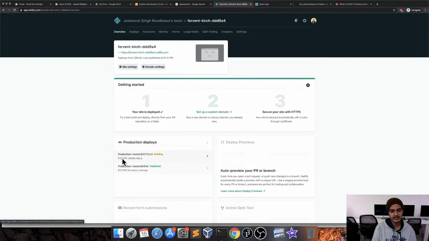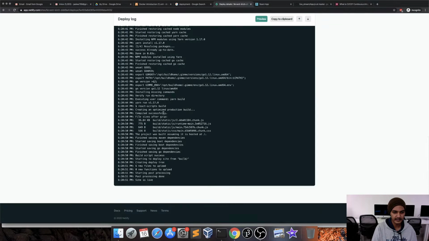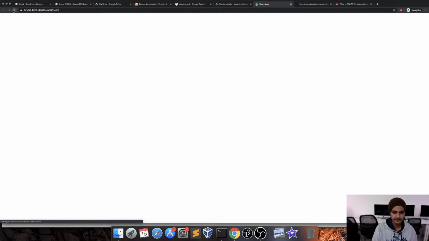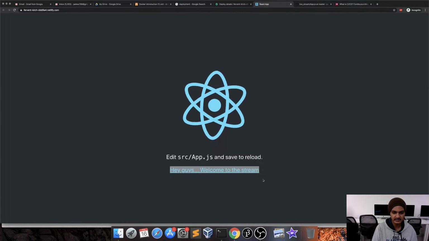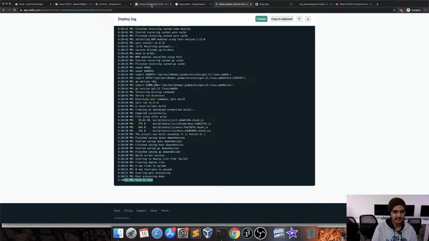Now you can see that as soon as we have published our commit, it has fetched the newer code. You can see that it's building here. This was currently changed and it has started the deployment. Again, it's fetching the newer code, newer commits, and it will build it again, and it shows the site is live. So we'll just go there and refresh it. Okay, so it says, hey guys, welcome to the stream. Hopefully this was pretty clear to you guys.